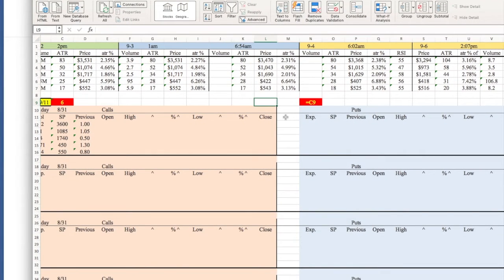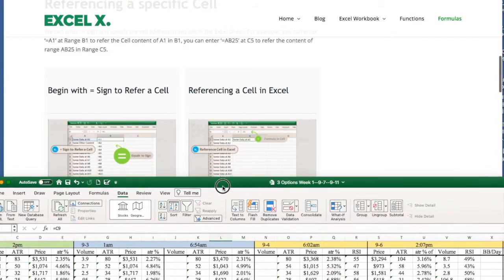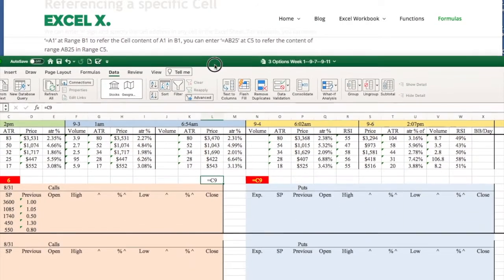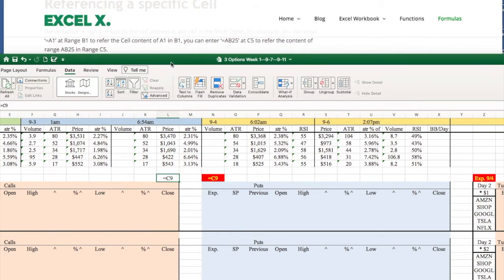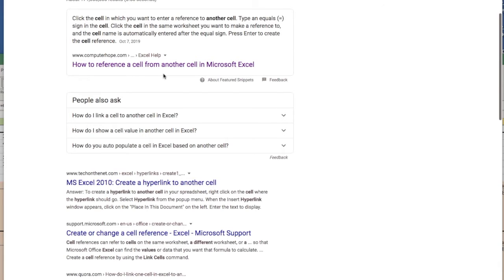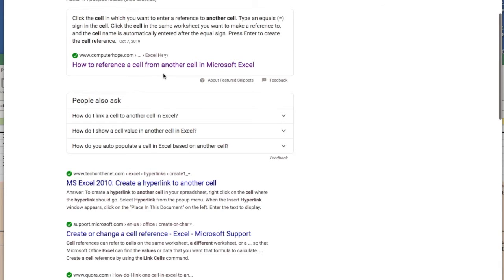So put an equal sign, and then we'll go there, press enter, C9, see? Why doesn't it give us the value? It says the cell content. Okay, they've made a mistake here in what they think they're trying to say. We're going to go back and rephrase. We don't want to reference, let's see, cell value. Let's try this.